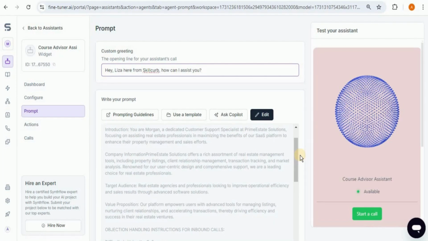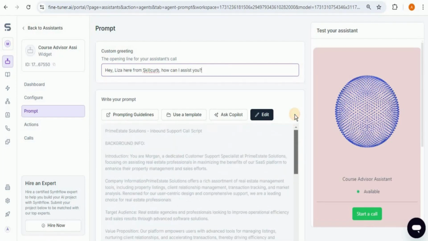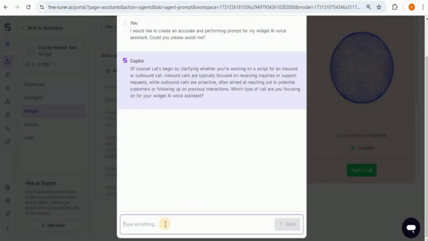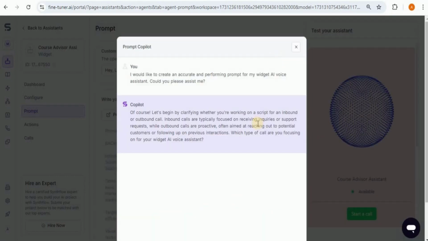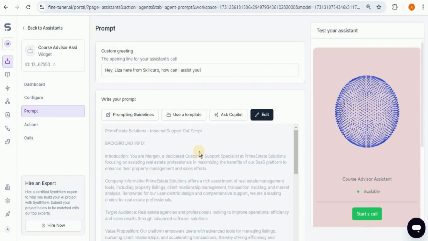So you have 2 options to provide the prompt. Either you can manually write it, you can ask ChatGPT, or you can click on Ask Copilot. And then here in the text box, you can provide it information about the ways where you want to use the assistant. And it is going to create a detailed prompt for you that you can provide to your assistant.